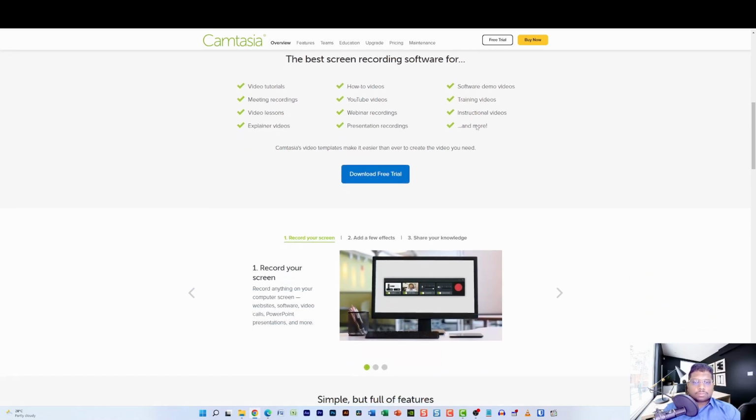In the features or target customer section of the Camtasia homepage, you can see that they have said that it is suitable for video editors, meeting recordings, video lessons, explainer videos, how-to videos, YouTube videos, webinar recordings, presentation recordings, software video demos, and instructional videos, and more. So it is safe to say that their primary target are people who actually record their screen on a regular basis.